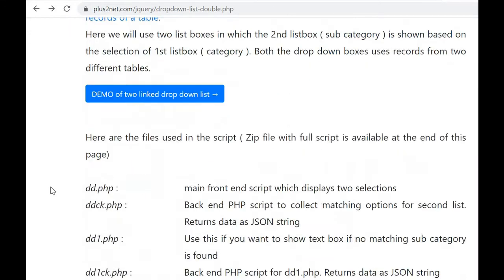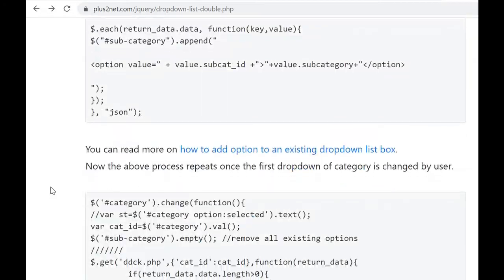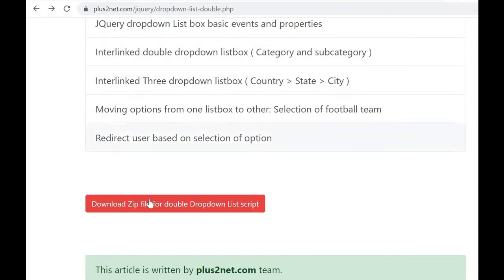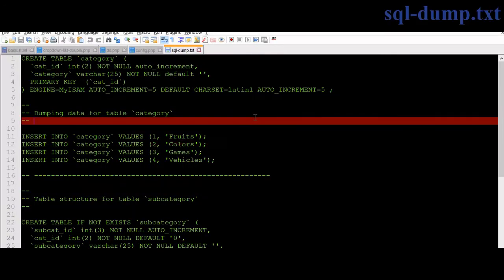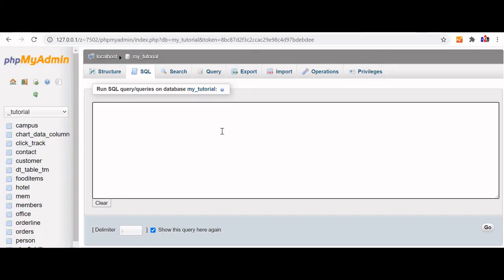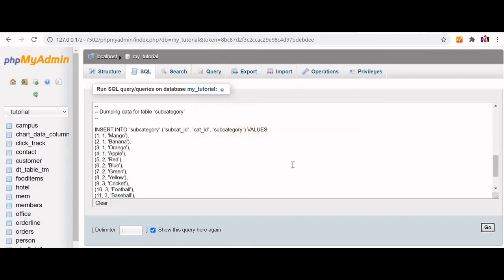Visit this URL in the description and download the zip code available at the end of this tutorial. Using this zip code you can extract it. Here is the zip file for this entire script. You can download it and use it. Inside the zip file you will get the SQL dump text file. You just open it, select all the dump code, copy, move to your MySQL database administrator or phpMyAdmin, and paste it here. You can use your MySQL Workbench also, then run these queries. This will create your tables with category and subcategory.